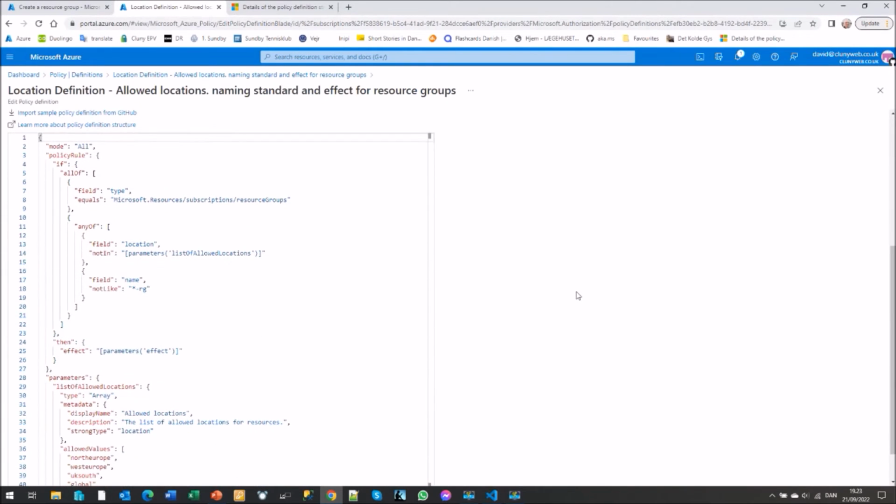So let's have a look at this one. So again, we're in the mode of all, and the policy rule is if all of, the type is a resource group, and any of, the location is not in our list of allowed locations. We understand that one. Or the name is not like *-RG. So we're going to enforce all our resource groups to have -RG at the end.